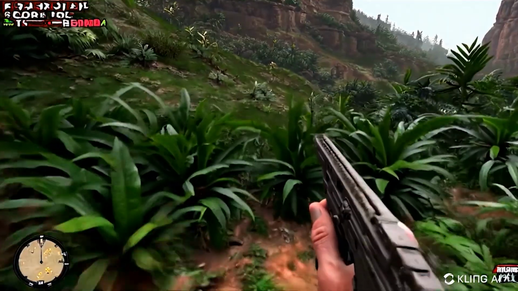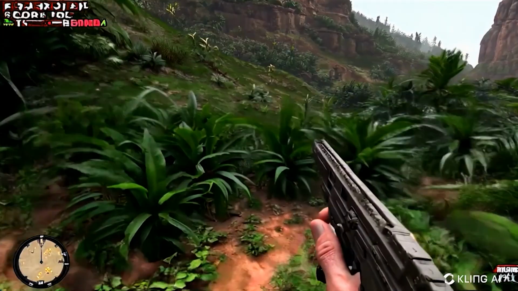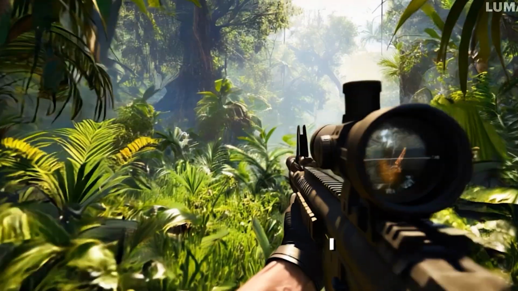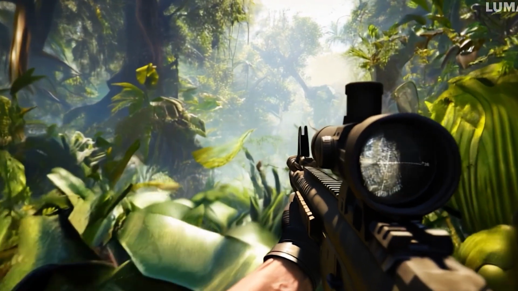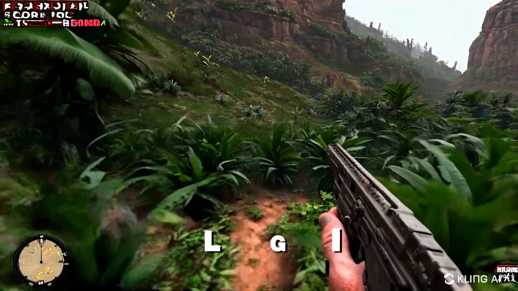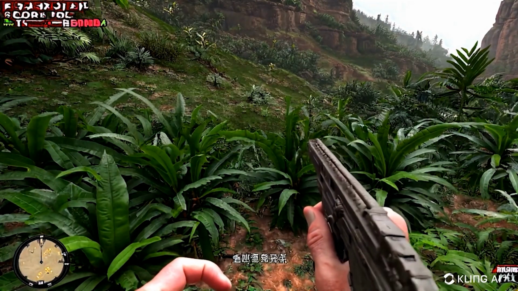So here is the side-by-side comparison between both of them. Obviously the Luma AI video is 5 seconds long and the Kling video is 10 seconds long. Well, the Luma looks more towards the modern side and modern graphics, and the Kling AI is more towards the old school vibe of the video game. But I would say in terms of consistency, the Kling AI performed really well.